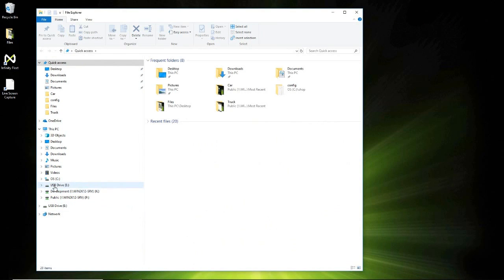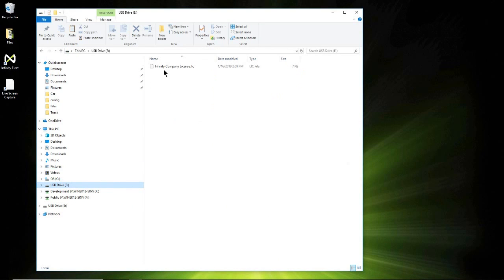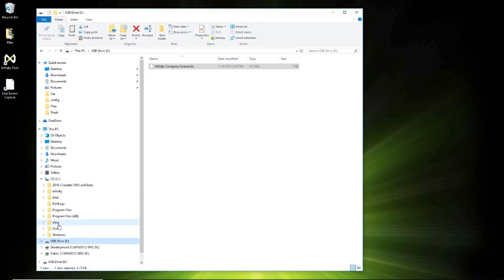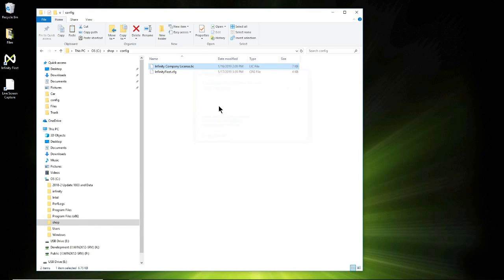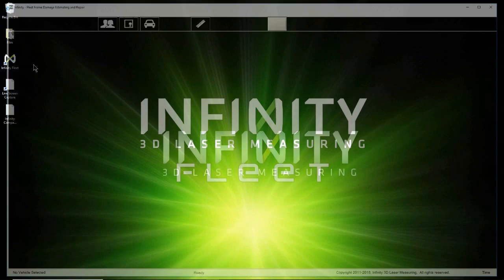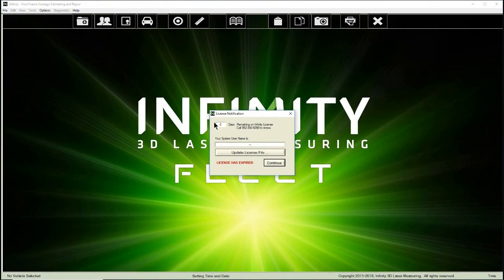You'll bring that USB over to your Infinity system, open up your File Explorer, and then open up that USB and find that Infinity company license. You can copy that, just right click and copy. Then you can go down into your shop folder, go into your config. I've already got that file in there, but obviously if I didn't, I would just paste it. I'll go ahead and replace it just for example's sake, and open up my Infinity fleet system or car system.